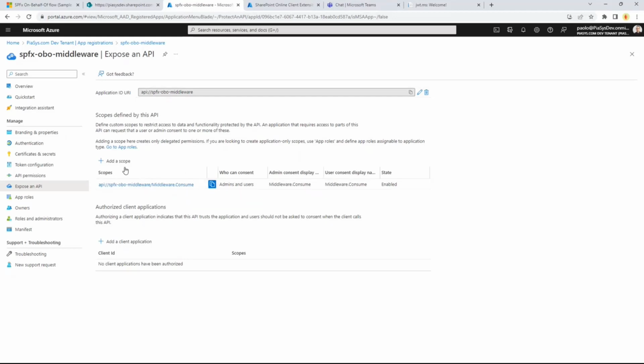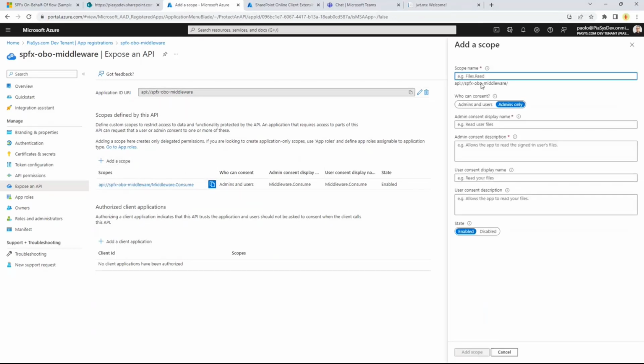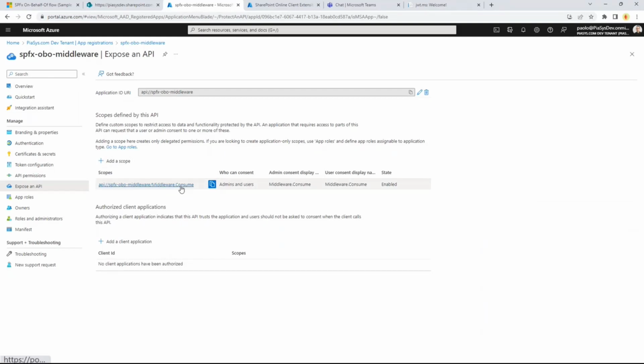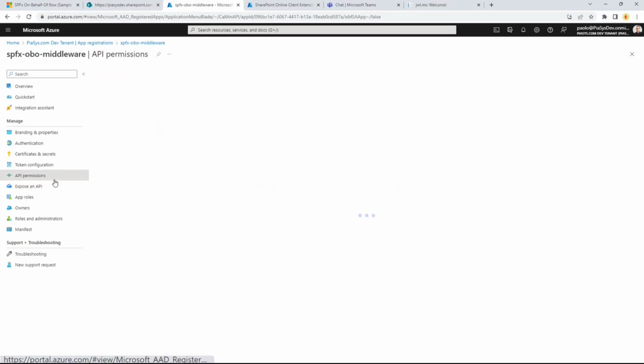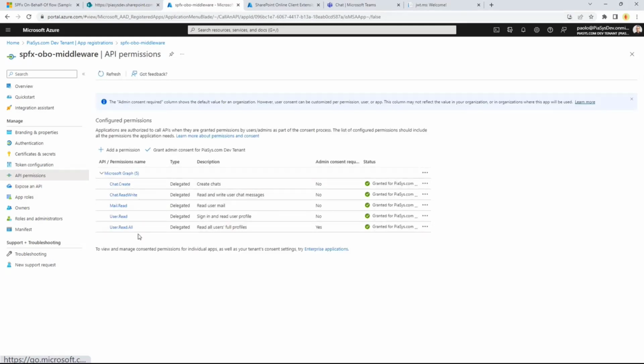And then I have a permission scope. You can easily create one more by clicking on Add a Scope and providing all of the information. And this will be the permission that SharePoint Framework will need in order to consume my middleware. And then my middleware in the backend will rely on these permissions on behalf of the user to consume Microsoft Graph in the backend. Okay, so that's it from the Azure AD application registered as the middleware.